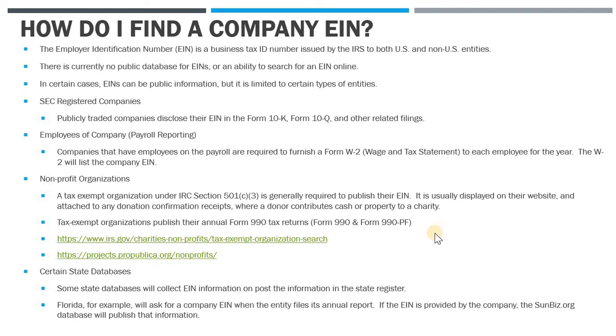So some states will collect this information and put it into public record. And so, for example, Florida is one of them, right? So Florida, if you go to the sunbiz.org website, this is where Florida entities are created. And it's also where there's a public database where you can search by entity name, you can search by registered agent, LLC owners, corporate owners, and the EIN is a field that is available in that database.